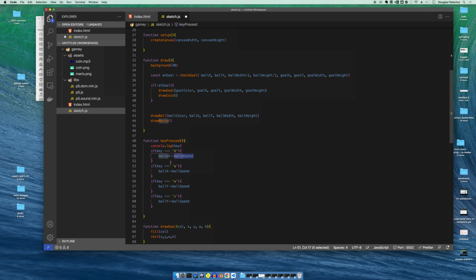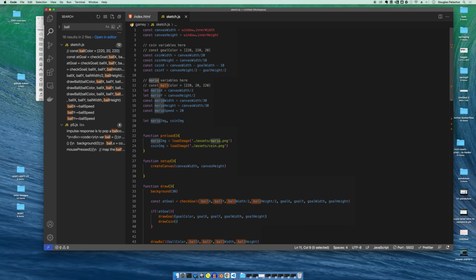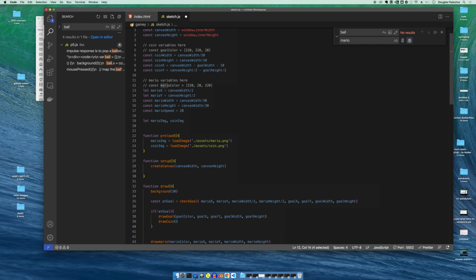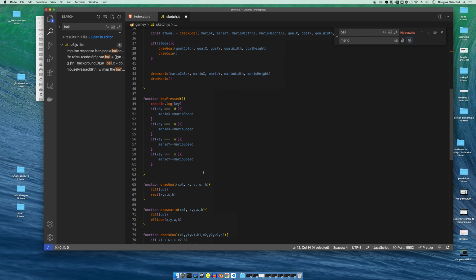And what I can do is just do a Command Shift F, no, it's Command Option F. And I'm gonna just search for ball and replace it with Mario. Nice. So now Mario width, Mario image, Mario X, Mario Y, everywhere I see Mario. That's so nice.